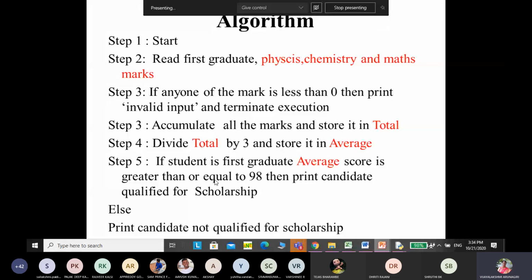And finally, for qualifying for the scholarship, you have to check the 2 conditions. Whether the student is a first graduate as well as the average score is greater than 98, then you have to say that the student is qualified for a scholarship. Otherwise, we have to say invalid for scholarship.